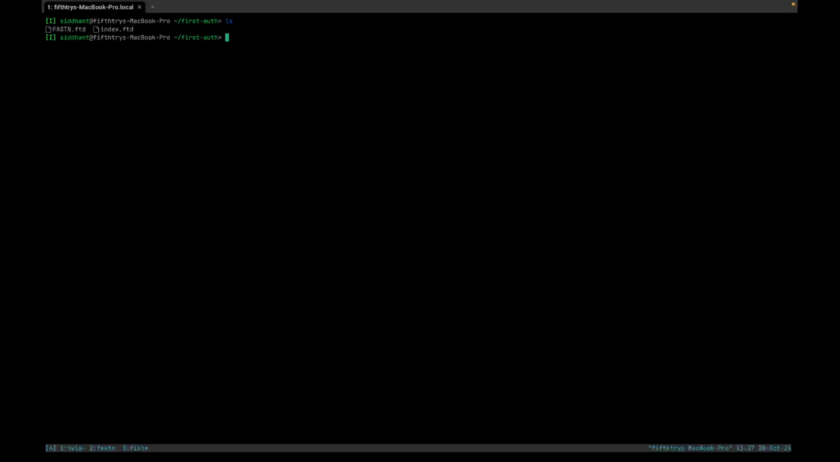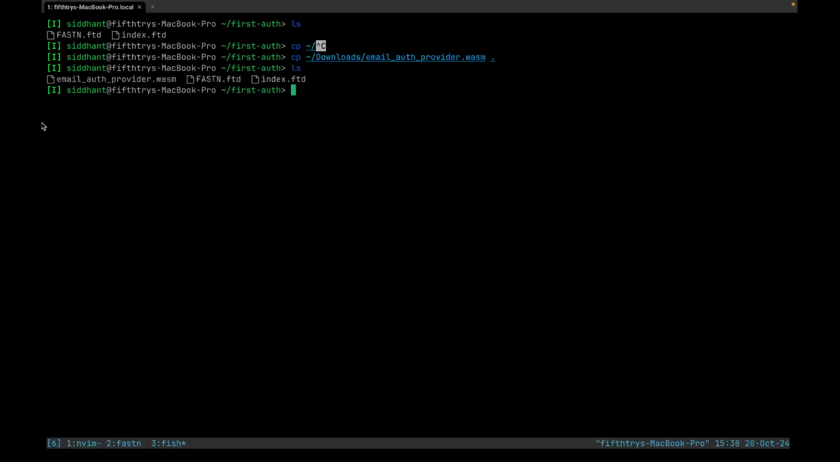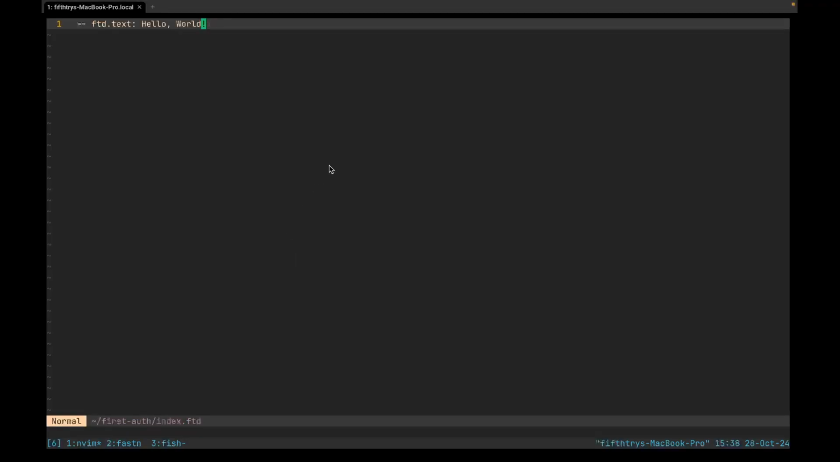Now, the first thing that we have to do is get that email auth provider.wasm file in this directory. So I will copy it from my downloads folder. I hope the font is sufficiently big. I can make it bigger. Yeah, it's fine. So I will copy the email auth provider wasm file in this directory. You can see right beside my fastn.ftd file and index.ftd file, I have the email auth provider.wasm file also. Now, how do you use it? So I don't remember how to use it.